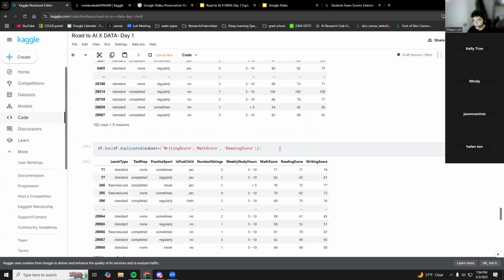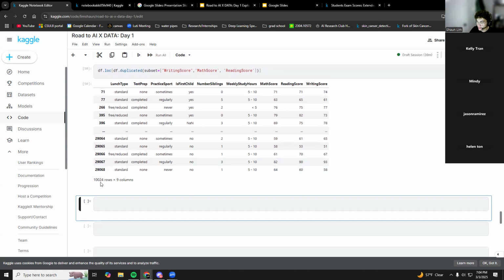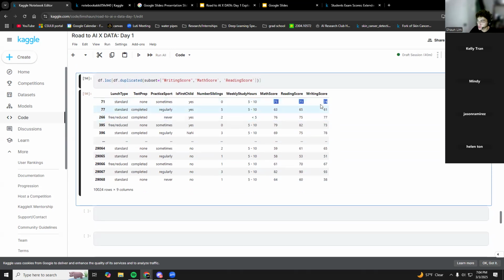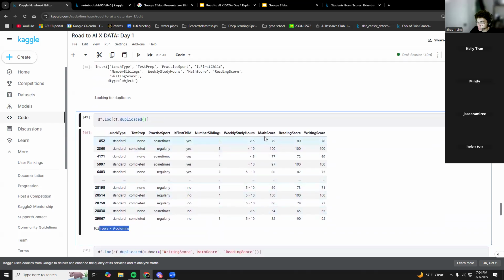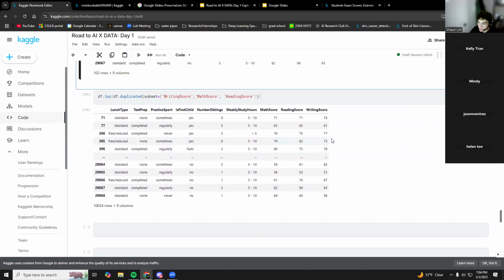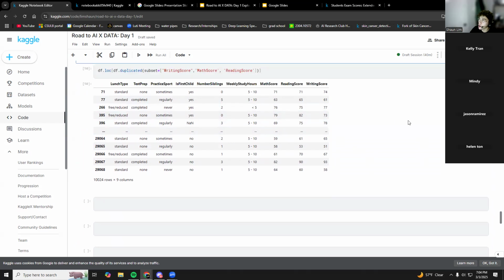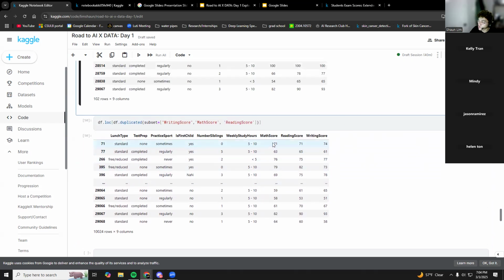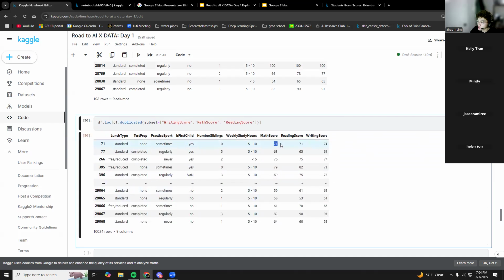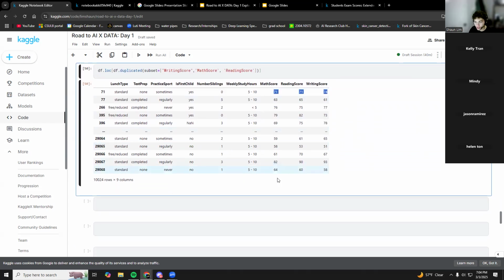Now if I run that, as you can see, there's 10,000 rows, which makes sense. There's going to be a lot of students with the same exact math, reading, and writing score in comparison to the 102 rows where they have all of these matching feature types. But anyways, that's one way to check duplicates of a specific subset. And just for an example, I'm going to show you how to drop, let's say, this first example right here. So 71, 71, 74. Any students with these matching scores, I want to take out of my data set for whatever reason.